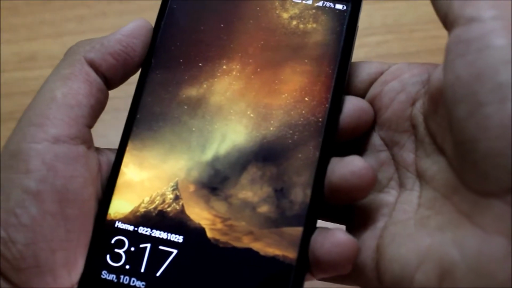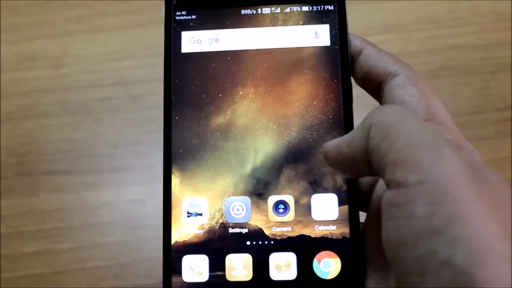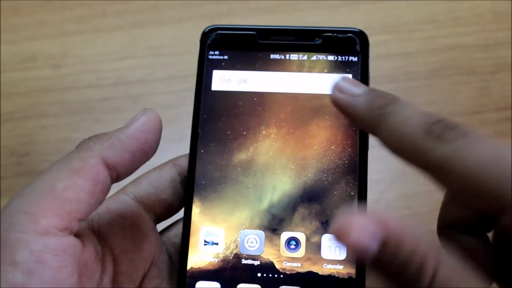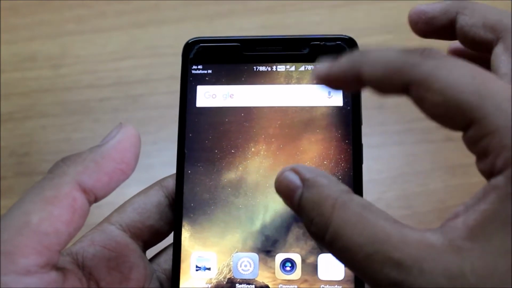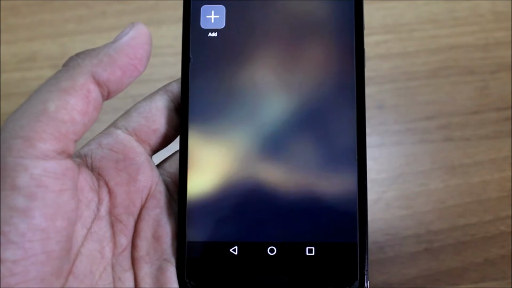So guys, here I have a Honor 6X in front of me, and to hide apps in this phone is super easy, but most of you don't know that. So to hide apps, you actually need to take your first finger and your thumb and just swipe out on your home screen. When you do that, you will see the hidden apps drawer.